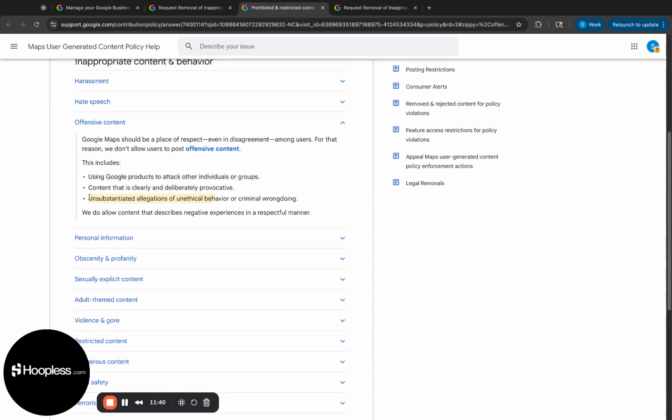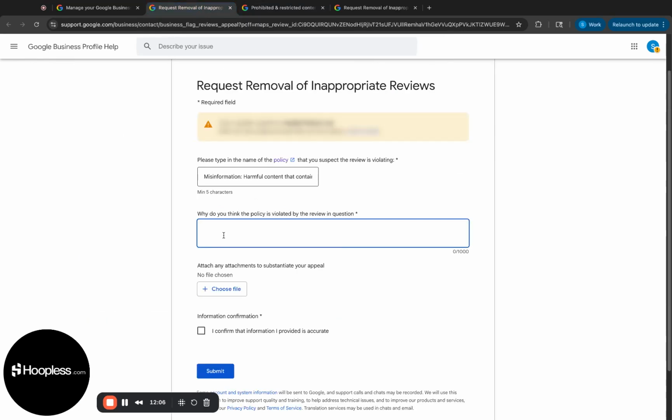One of those is unsubstantiated allegations of unethical behavior or criminal wrongdoing. This is one that I've used quite a bit and found to be effective. It's basically the reviewer accusing your business of something that's unethical or possibly criminal. Google will remove a lot of reviews like that. So look in the review for something like that, some sort of allegation, and then you'll explain here. And in this field, it's really important that you don't use it to plead or beg or anything.